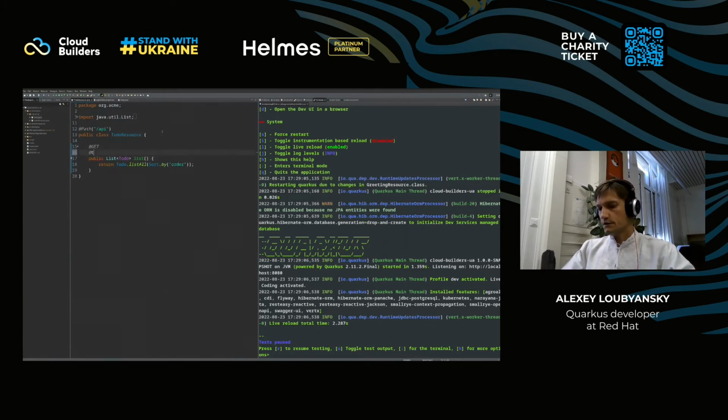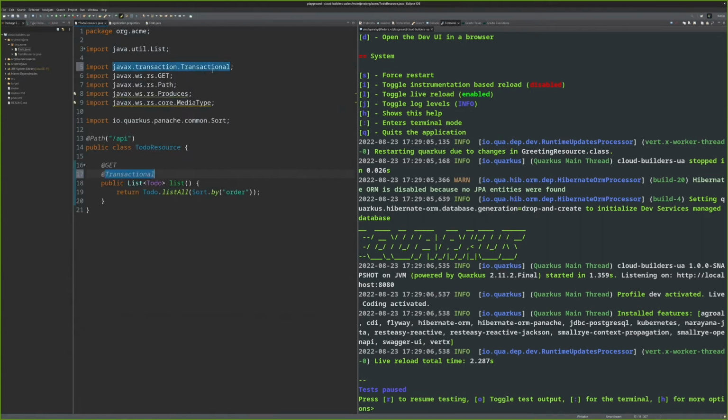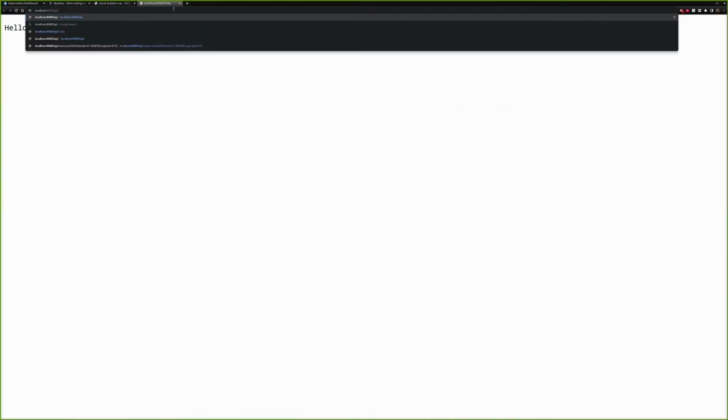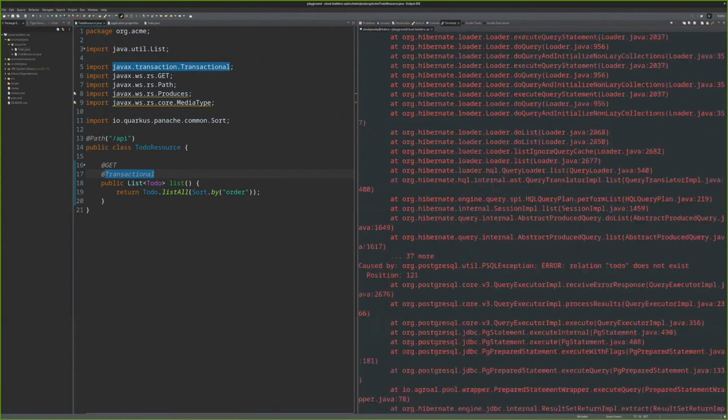And also, actually, I would like to make it transactional because I'm accessing a database, and it's always a good idea to do that in a transactional context. And that's it. So now I can simply go and check how it works. So I should get an error. So I deliberately did it this way. And here's what happened.